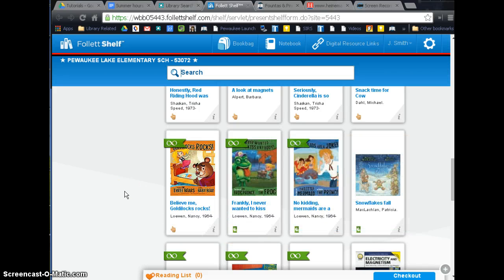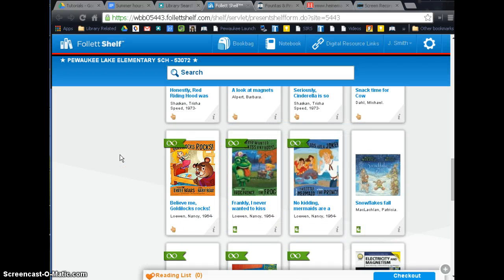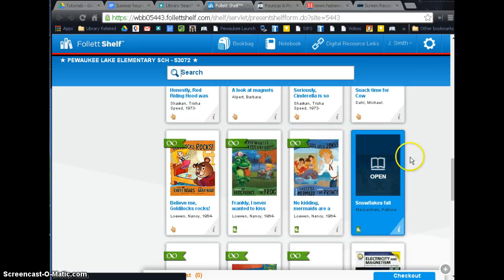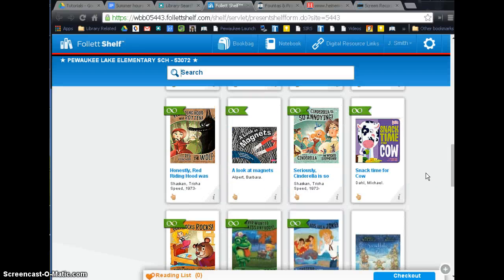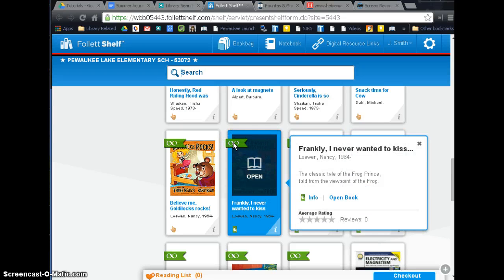Something else to make a note of is these little green flags that you'll see on some of the covers. That means lots of kids can look at those at the same time. If it doesn't have a little green flag on it, that means only one person can look at that book at a time. It's just like in the library. If you picked up that book and were looking at it, nobody else could look at it until you put it back down. Whereas these books, lots of kids can look at those at the same time.